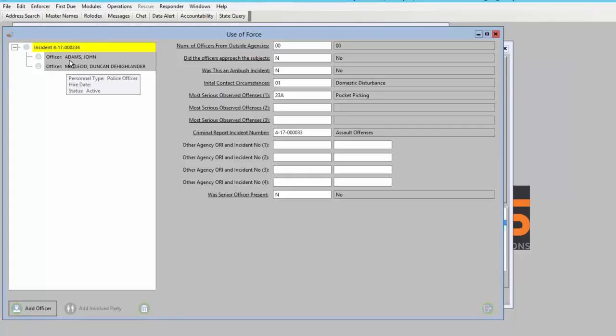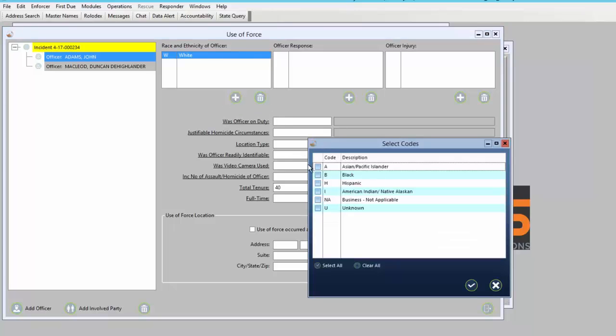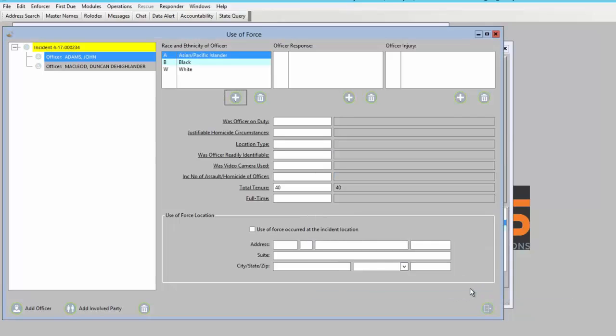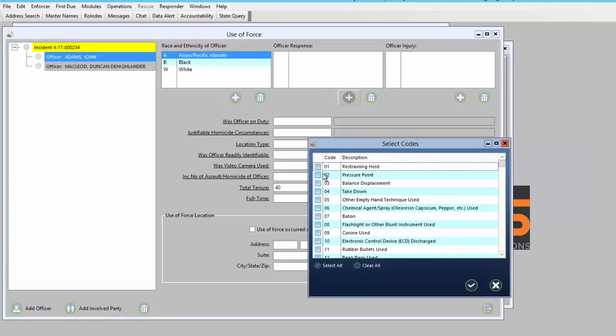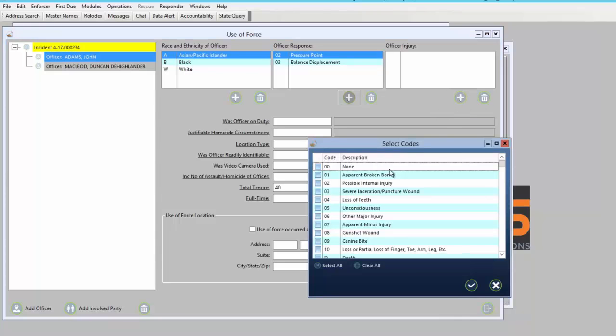Now I have officers. The race information comes over from master names, but only one comes over. You can add up to 6 according to Use of Force standards. To add more, click the plus button and select however many you like, and click the Save button. For officer response, click the plus button, pick the appropriate values, and save it. Officer injury, same thing.